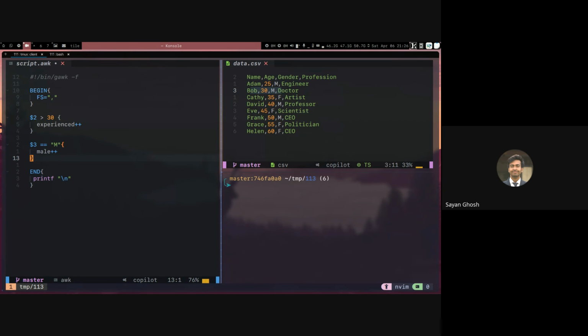These are simply counters that I am increasing, and I don't have to set them to 0 because awk sets things to 0 by default. And I can say, let's say, $4 equals CEO or $4 equals politician, then high post people plus plus. Then in the end, we can simply print all these details. So we can say experienced is these many people. Similarly, male is these many people. Okay, so one question: how do we print how many females there are?